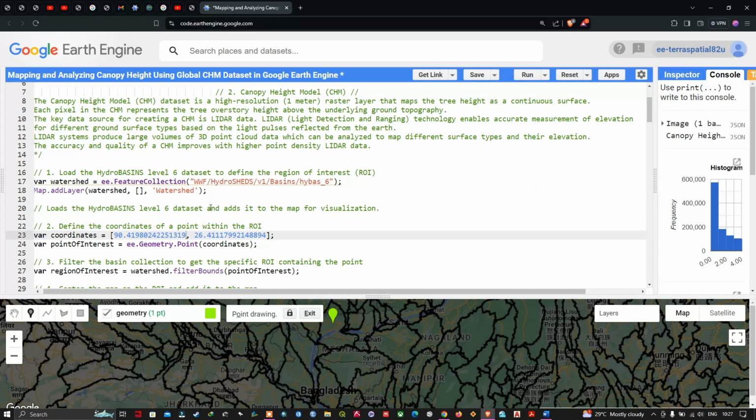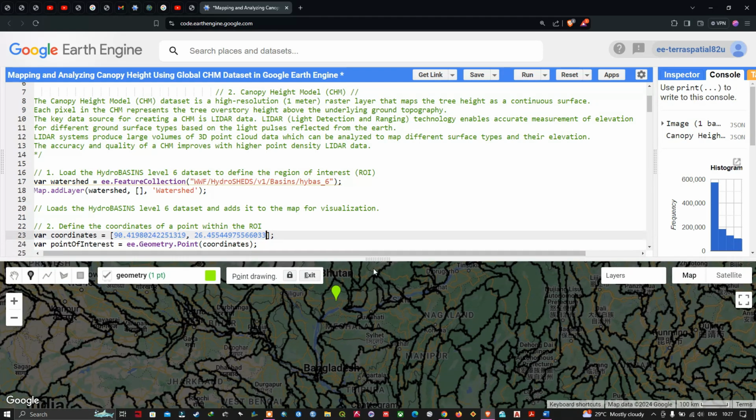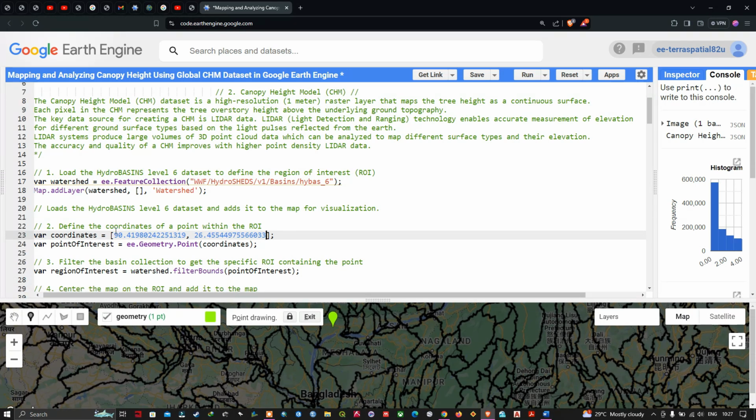So I'm going to paste it here. So now we have defined our region of interest using this point that is a marker. You can see the green color, which indicates the marker. Using those coordinates, we have placed them here to create a region of interest of our choice.